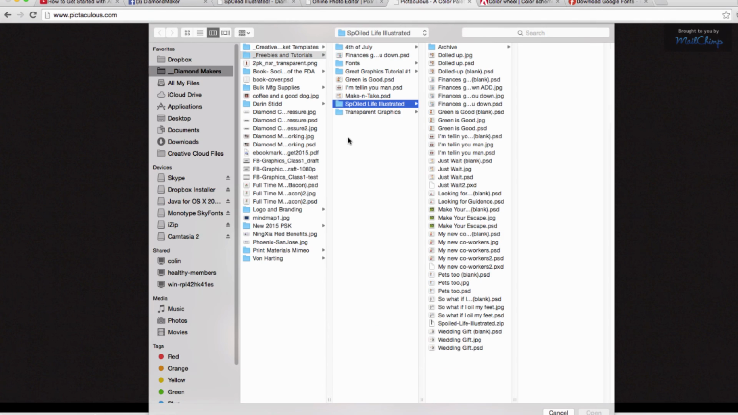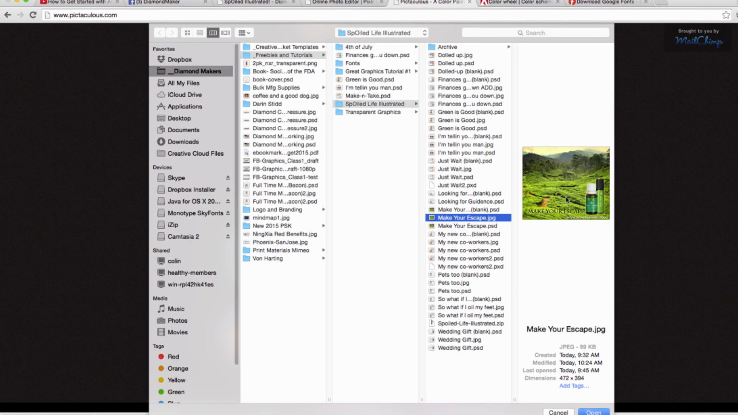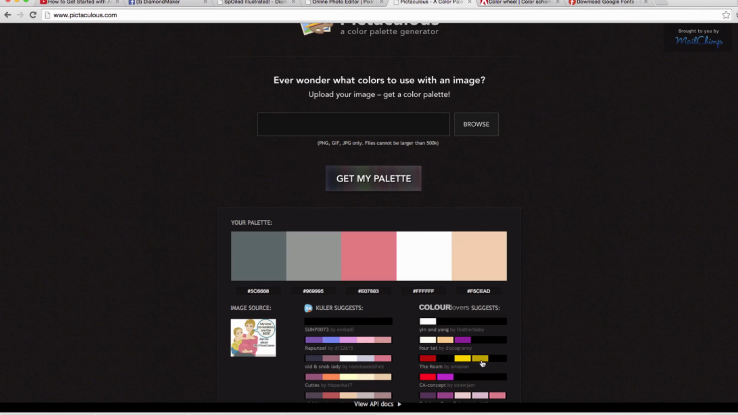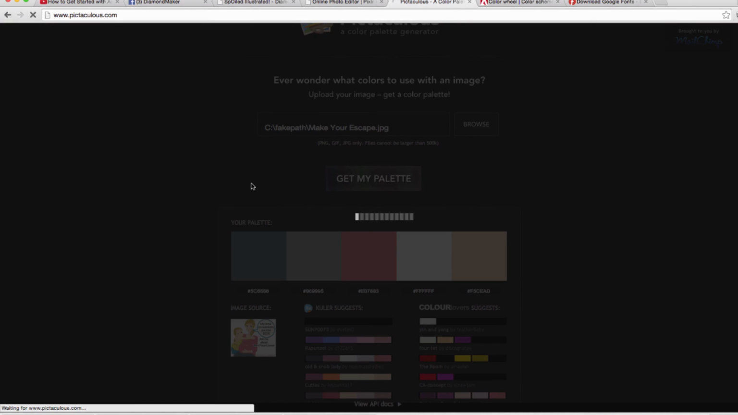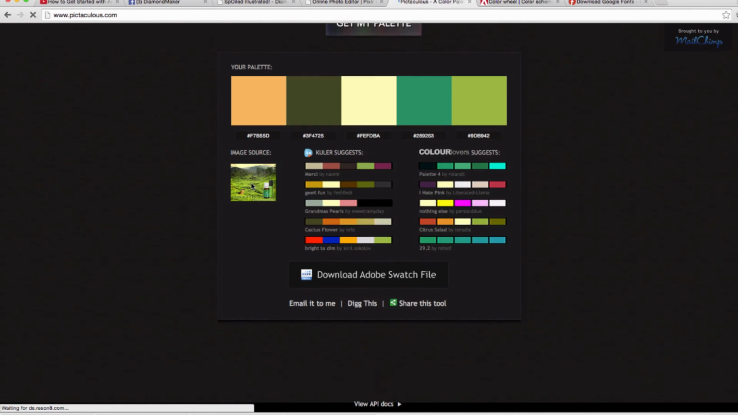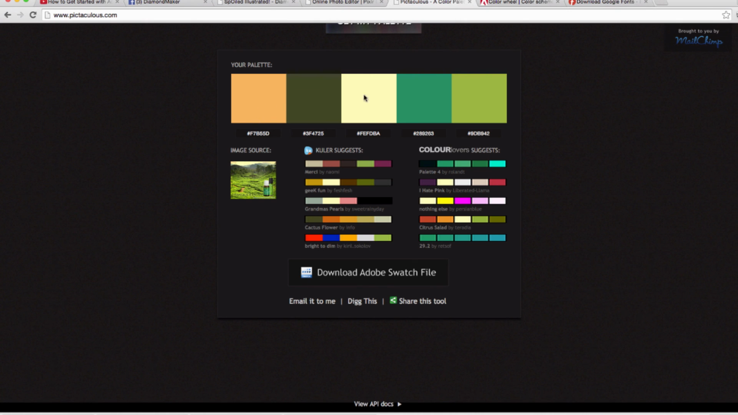Upload your image. You can take any image off your hard drive, or you can download it off the web or whatever. Let's say this will make your escape, which is a nice, lush, gorgeous place that anyone would want to be. And we'll say get my palette from that. It'll grind around on the image. And bang. So from that image, it's pulled out this great set of colors.